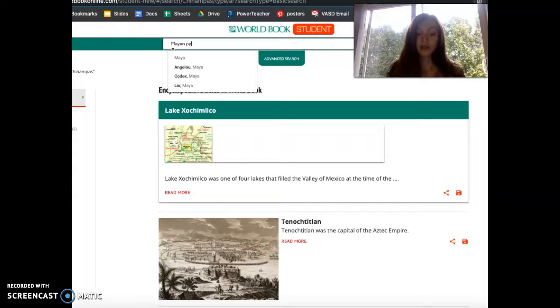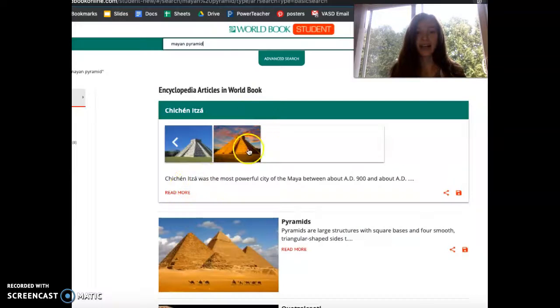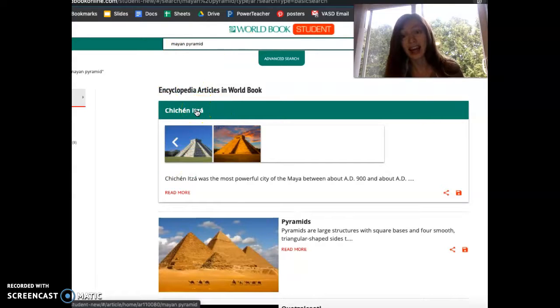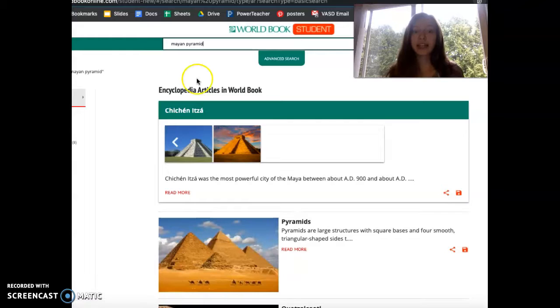So that's actually called Kukulkan. But if I search that, it comes up as Chichen Itza, which is a city. I can broaden my topic to the whole city, or I could broaden my topic to Mayan architecture and use those Newsela articles. So there's lots of things you can do.